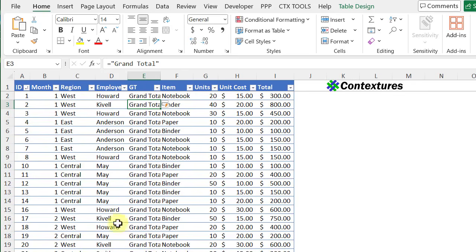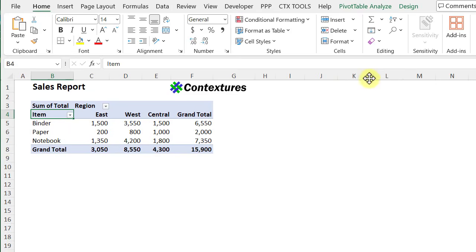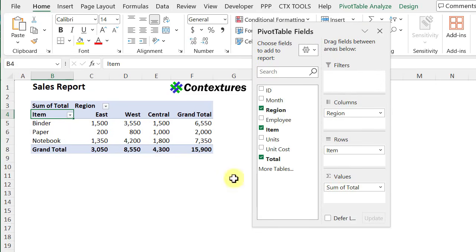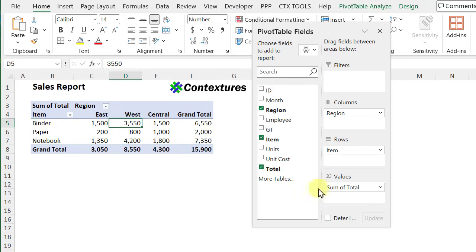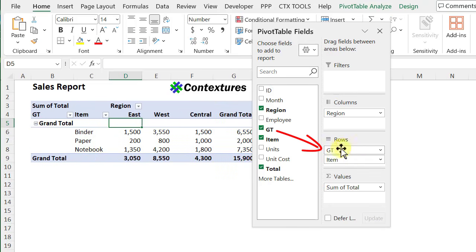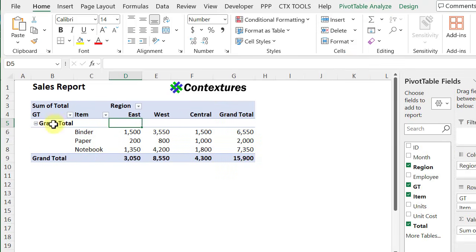Now I'm going back to the pivot table. Here's the field list where we can see all the fields, and grand total isn't showing up yet. I'll refresh, just right click and refresh, and now we can see that GT field. I'm going to drag it where I want it in this layout, above item, and drop. So I can see grand total at the top, but it's not showing any totals yet.